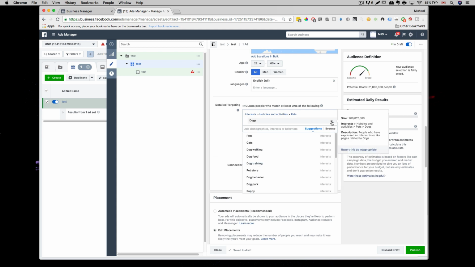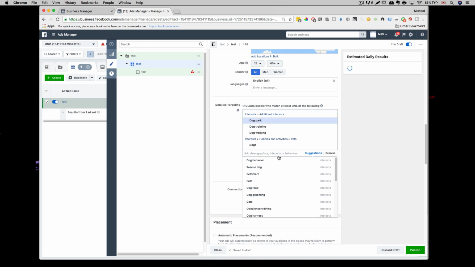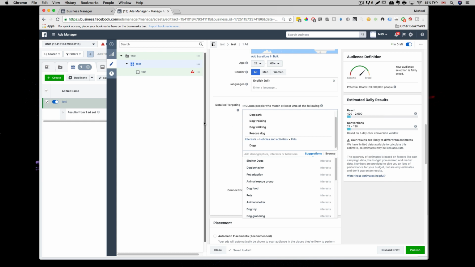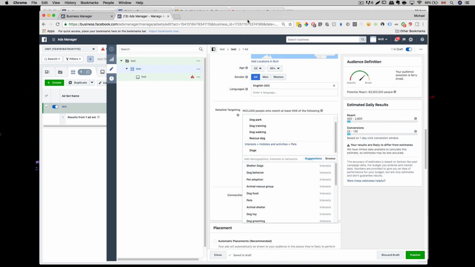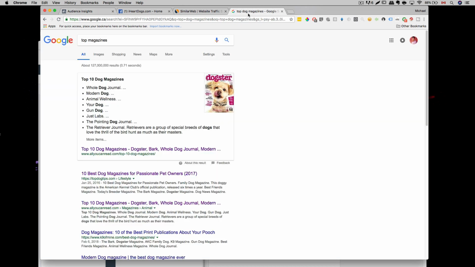Okay, and also what I can do is enter a whole bunch of dog interests to get more different relevant interests that show up. And then I'll group them into different groups like what we've seen with the magazines, associations, brands, and whatnot. And what you can also do is go to Google and search for, let's say, top dog magazines over here. You can take these interests and plug them into the Audience Insights tool.